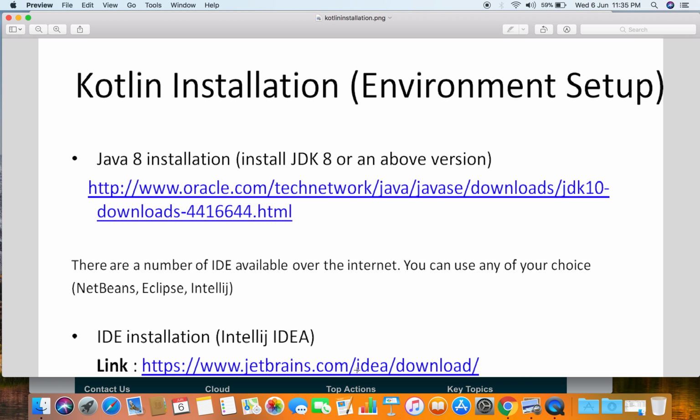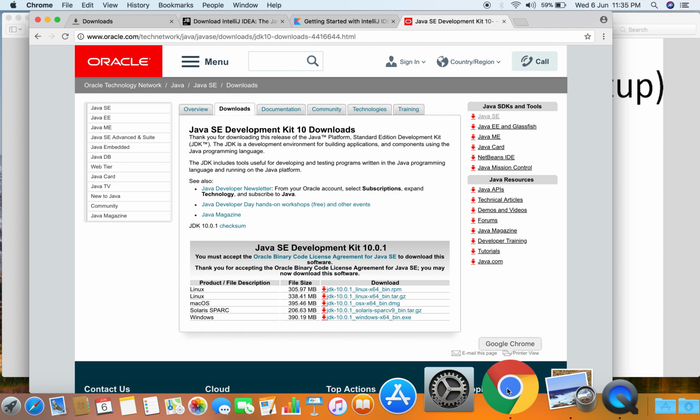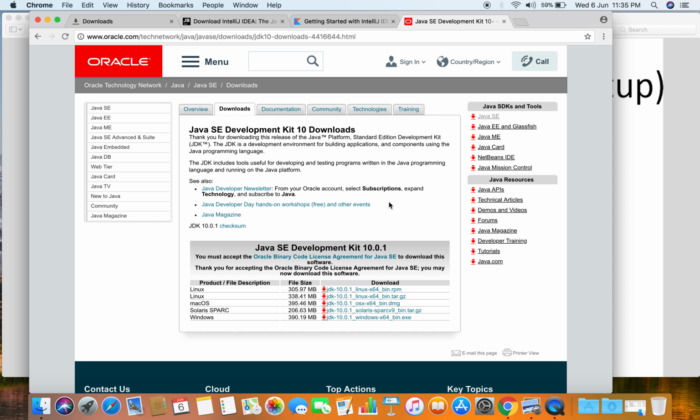Here is the IntelliJ IDEA download link. This is the JetBrains link. At first we need to download the Java SDK. So here is the Java SDK download option. Here we download the JDK for Mac OS. Here is JDK version 10.0. So we have already downloaded JDK version 10.